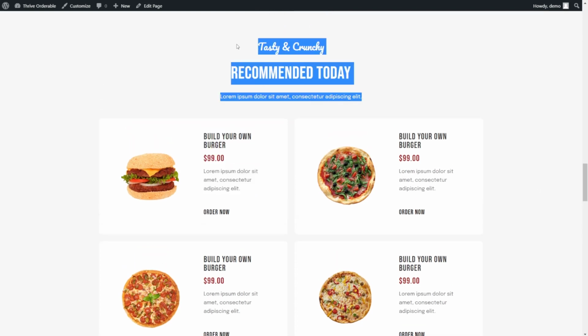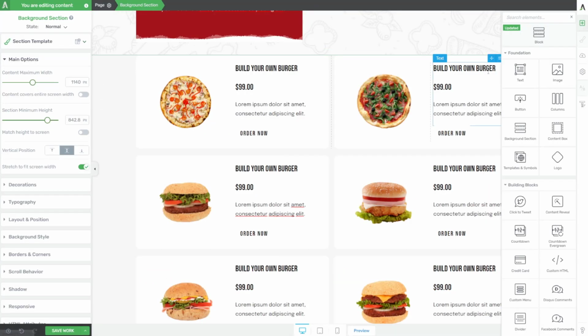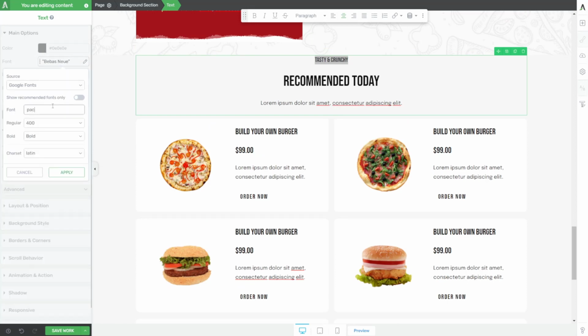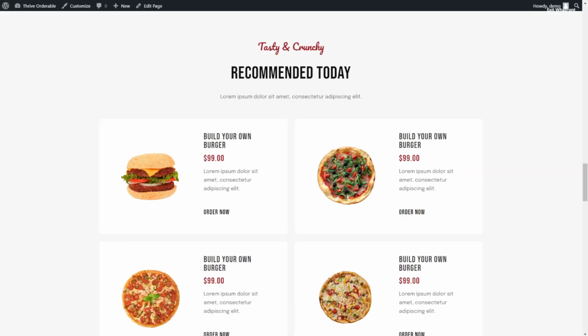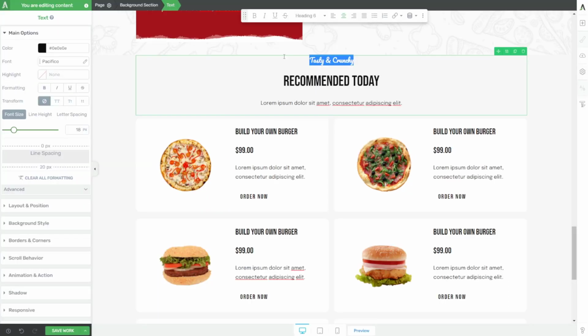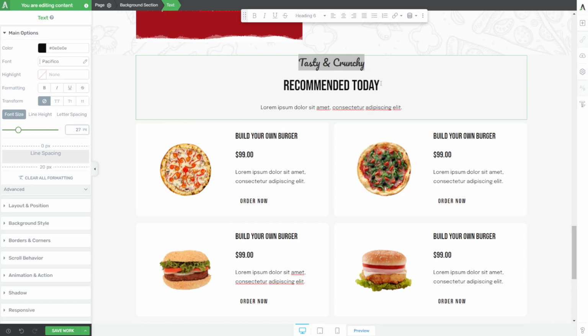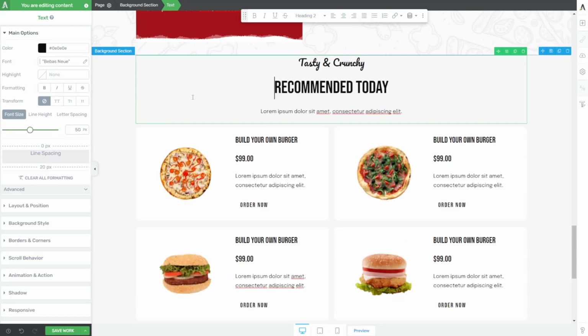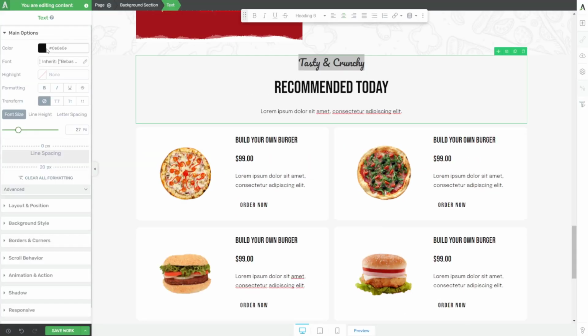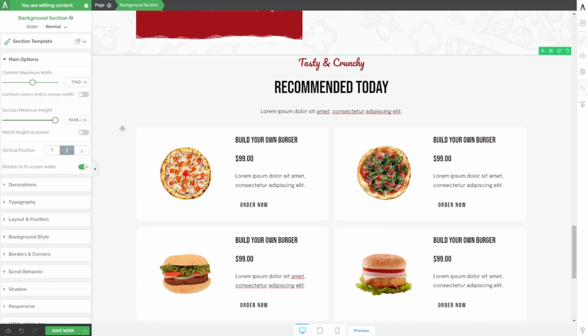Almost done. Let's add some text in. Let's see if we can keep some formatting. Center all of that. Let's make this font our Pacifico, tasty and crunchy. And this one is 27. This one is 27 and 50. So we'll make this one 27. Make this one 50. And we'll make that one red. All right, that looks good. That actually looks really good.